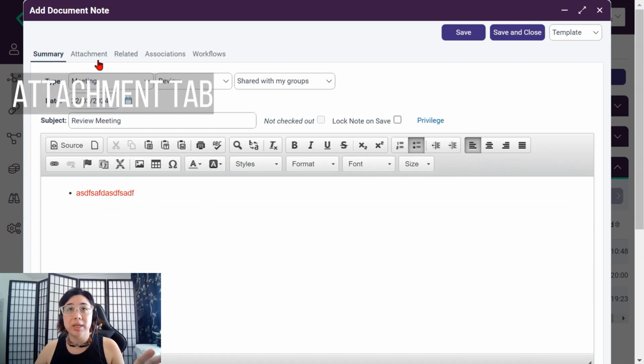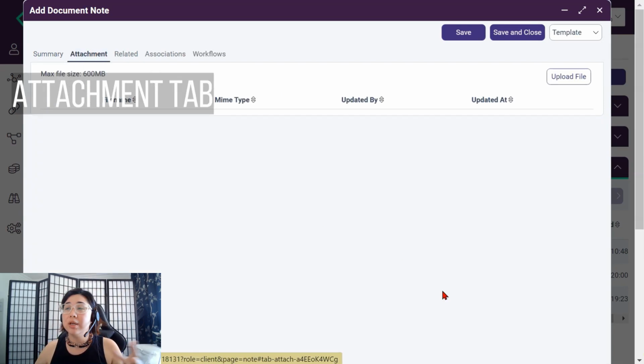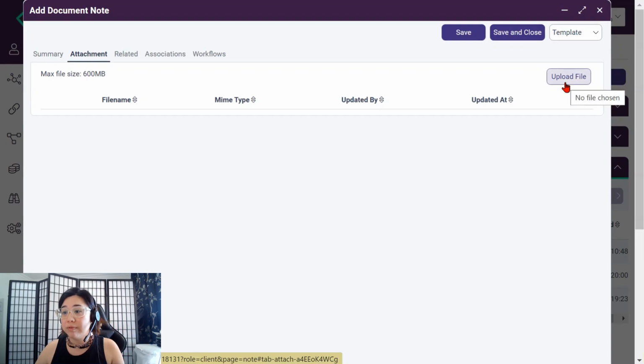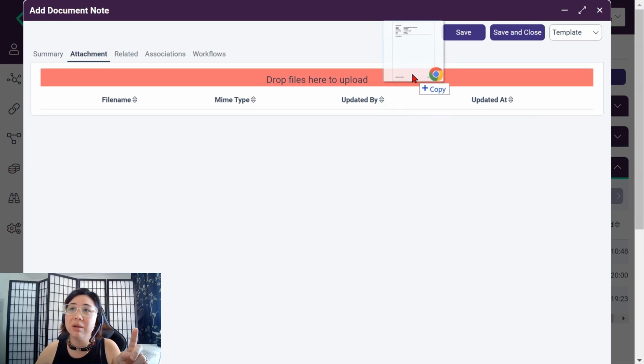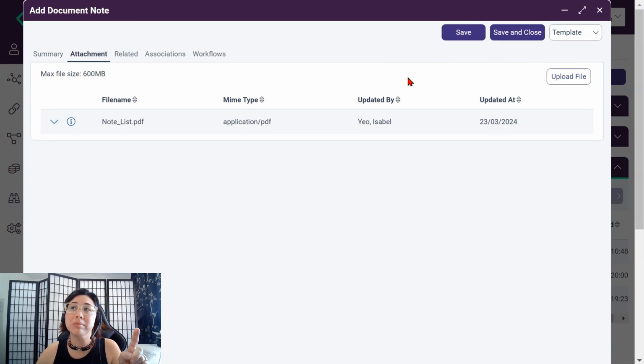Let's move on to the attachment tab. So you can add attachments by clicking upload file. As far as I know, this is the only place that you can drag and drop files in Xplan. So I will just bring one across. Notice the color. When I bring my mouse up, it turns to a different shade. That's when I know I can drop my document in.